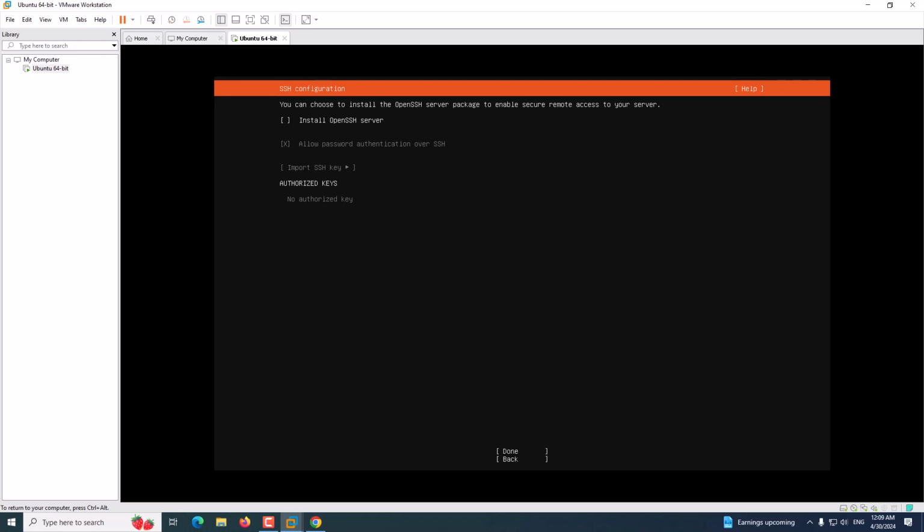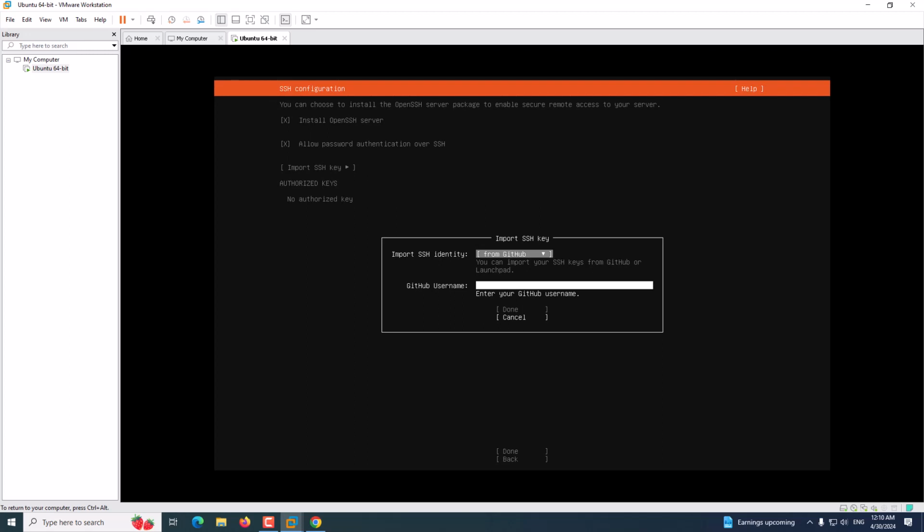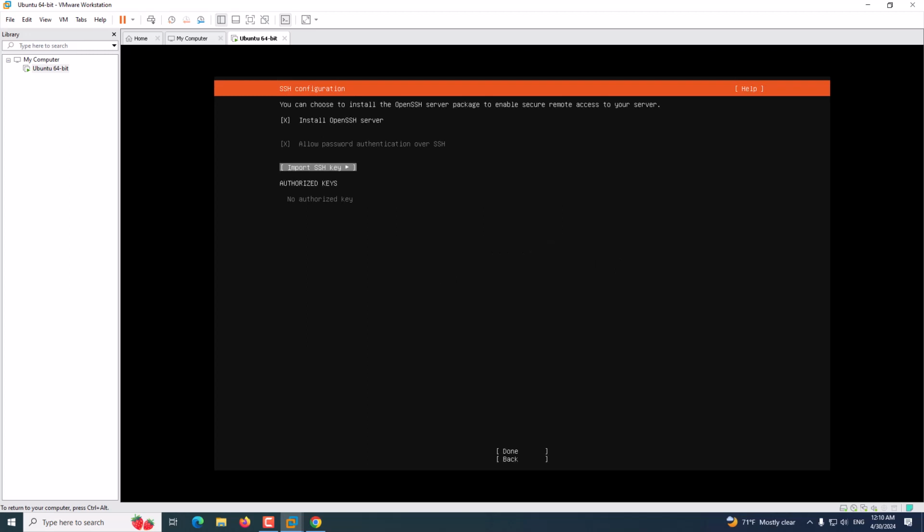I will use an SSH server to connect to this virtual machine after the operating system installation is finished, so I select it. Import SSH key. If you have any SSH key on GitHub or Launchpad website, you can also import them. I don't have any key here, so I don't use it.